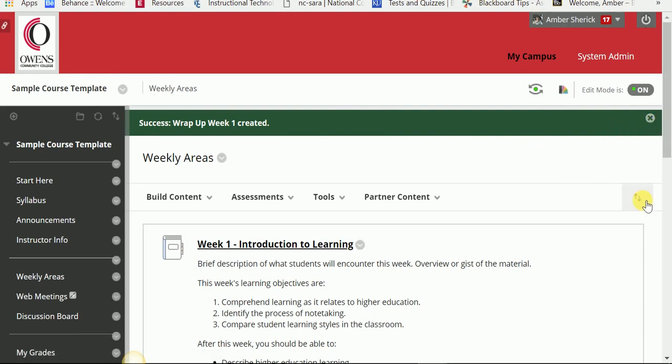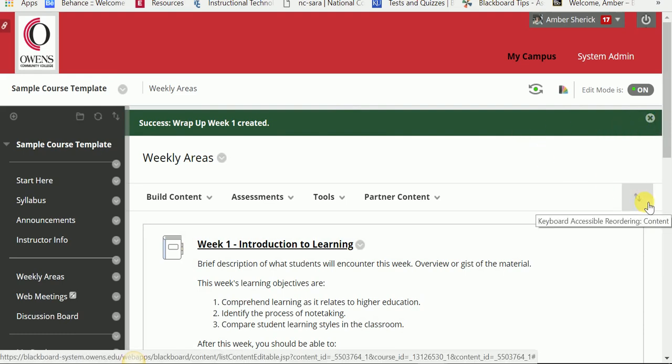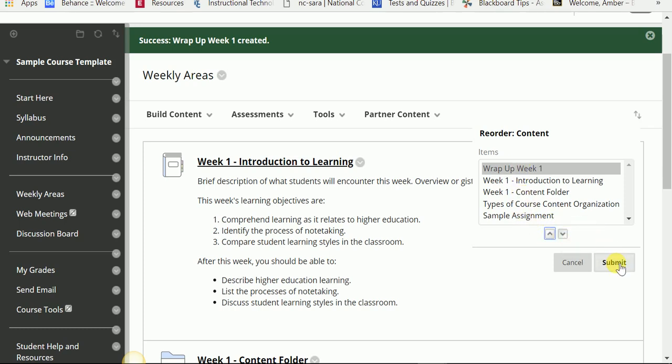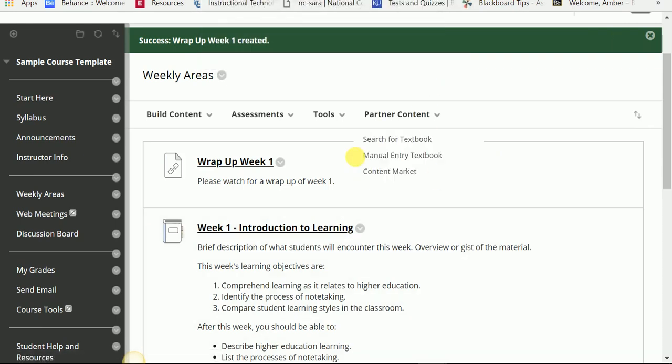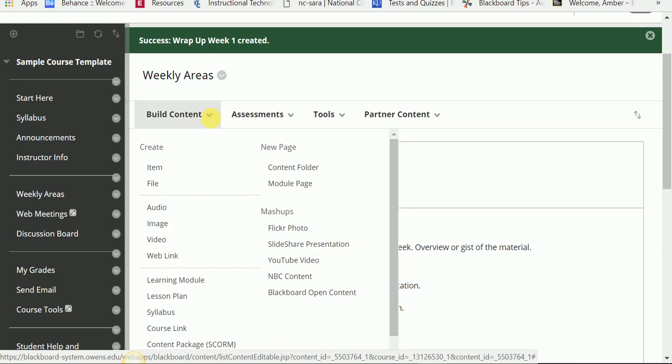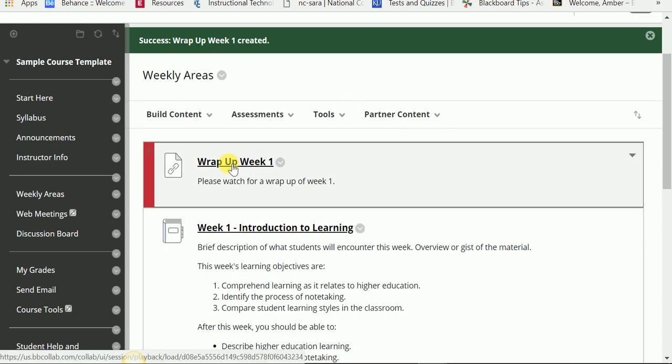Remember, if you want to reorder stuff, say it's all the way at the bottom of 20 weeks of learning, I can click this. I can go to the reordering keyboard icon up here in the top right. I can choose Wrap Up Week 1, use this reordered content up and down navigational arrows after I highlight it, click Submit, and guess what happens? It pops right up on the top. So you can see here, this is a link, but it is a web link, so it looks like a blank page.